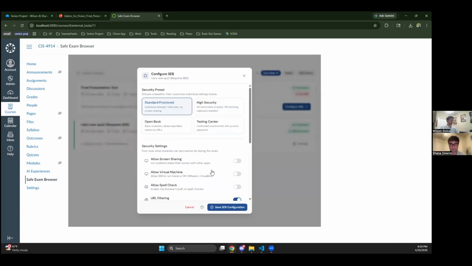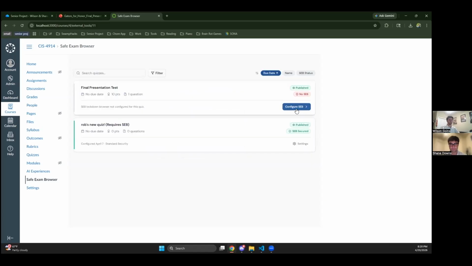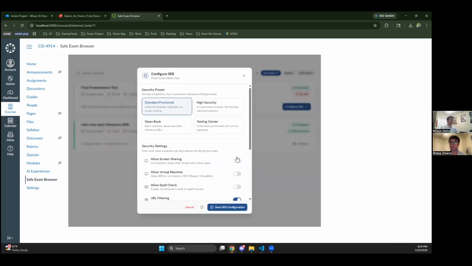We can also edit the settings by going here, cancel. For a quiz that's not yet configured, we can press the configure button, and we can select from various different presets, which will change the security settings.